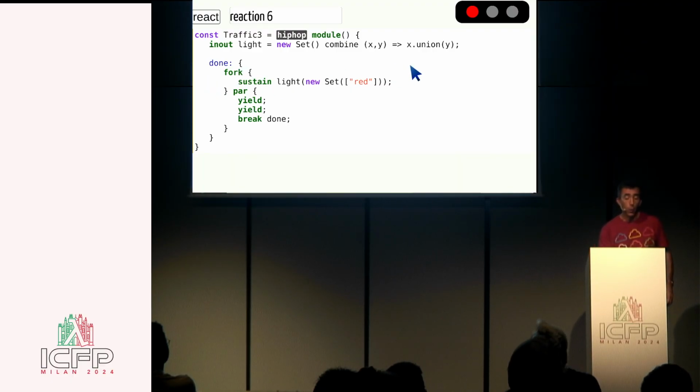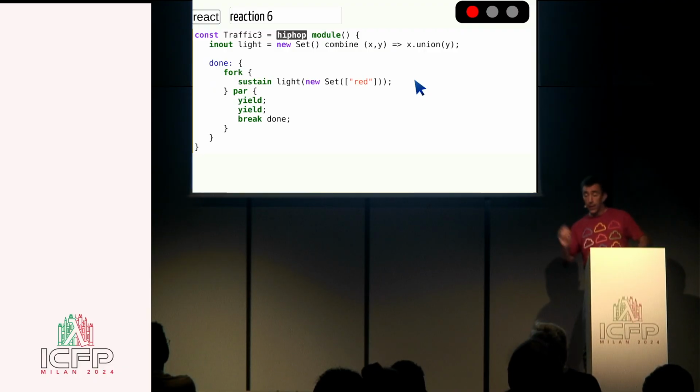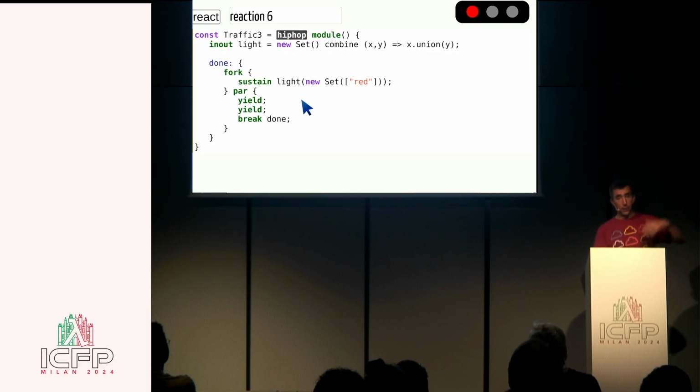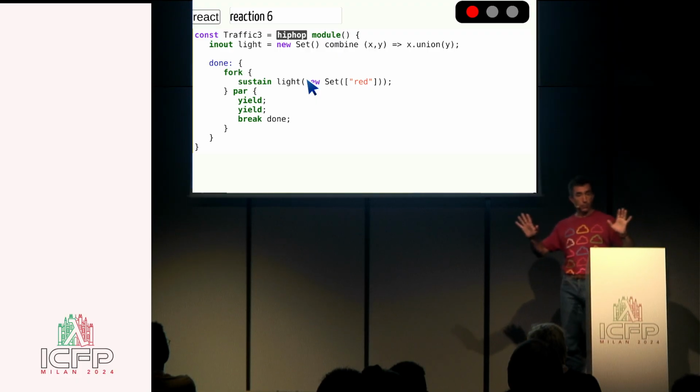One here, which is sustaining red forever, and the second one that will say, for the first reaction, I give back the processor. For the second reaction, I give back the processor. And for the third reaction, I break, meaning that I stop all this thing and jump to this label immediately.